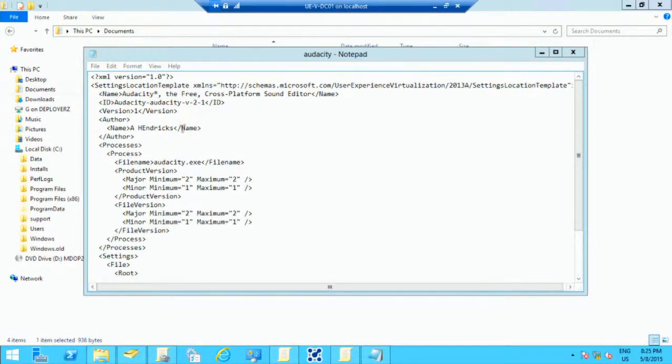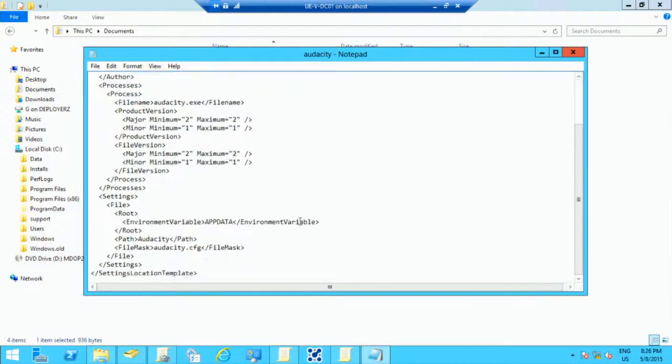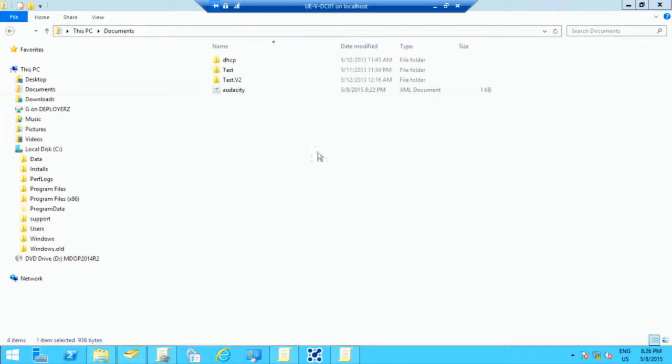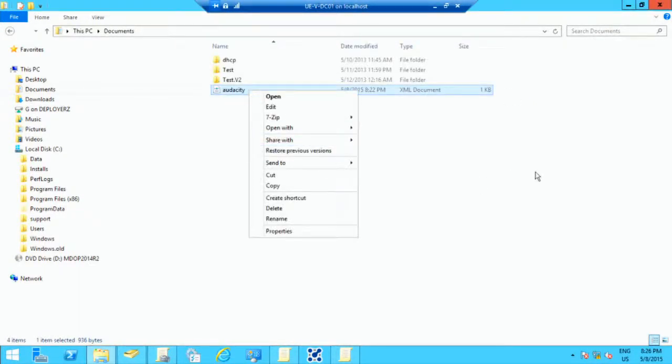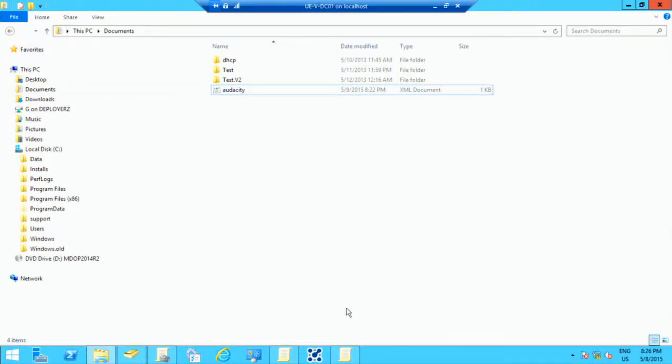So as you can see, some of the version number, my name that I filled in, and some of the settings paths and the location and name of the file. So this I can just copy into my catalog, and that will sync down to my agents for my custom files. Now, I'm done.